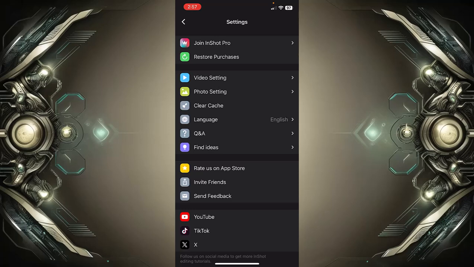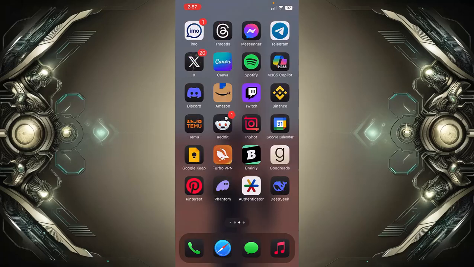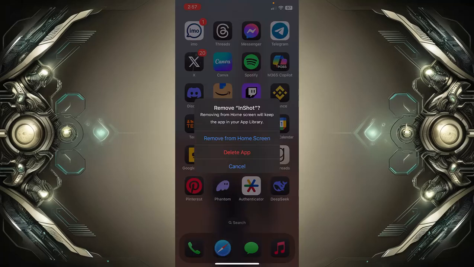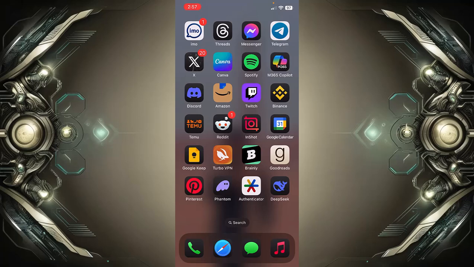So if you want to delete your Inshot account permanently, you can simply go to the home screen and switch off the app. And now you can simply hold on the Inshot app. You can now tap on remove app, and here you can simply uninstall the app by tapping on delete app. And this is the way, after deleting the app, you can delete your Inshot app account.